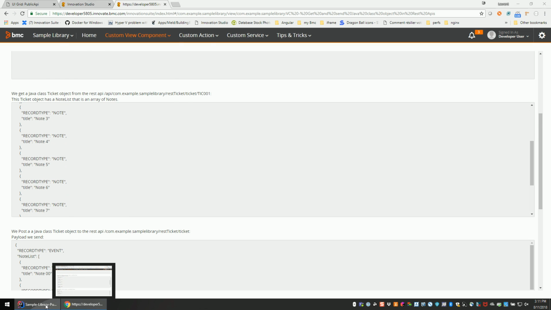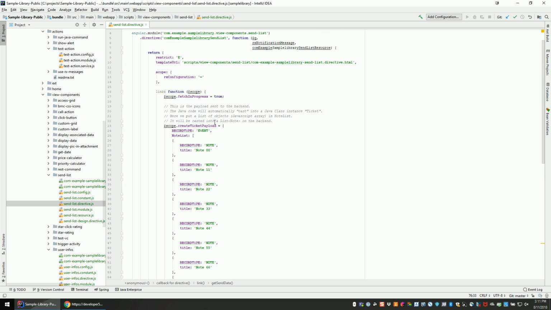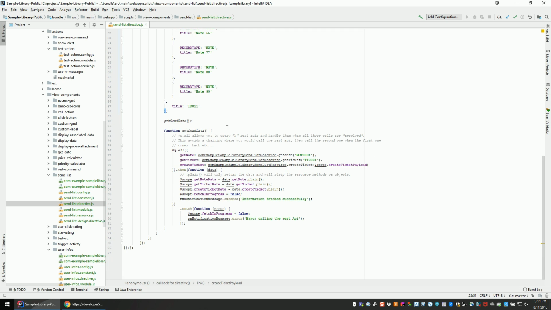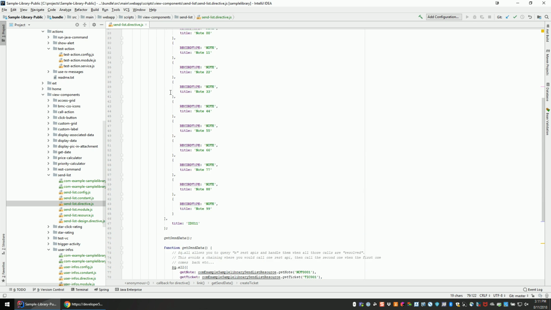So how is it working on the UI? Here I'm just sending the ticket payload. On the UI, as soon as the page loads, I'm calling this method, and this method is doing three things. I want to call one REST API that is a get note, another one get ticket, and I want to create a ticket passing this payload, which is here.